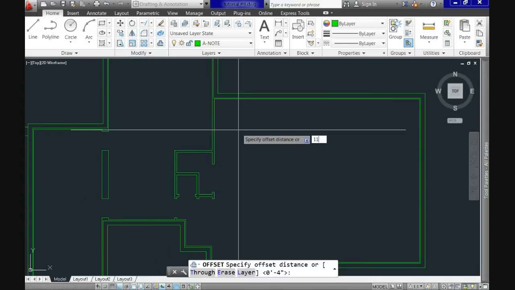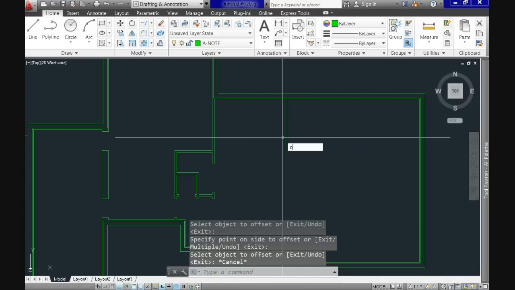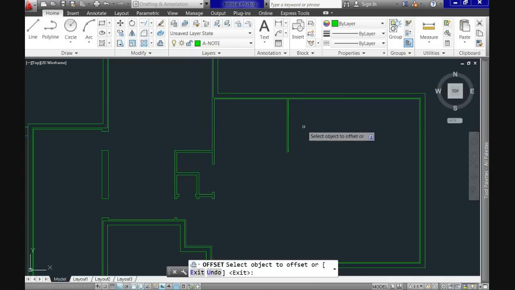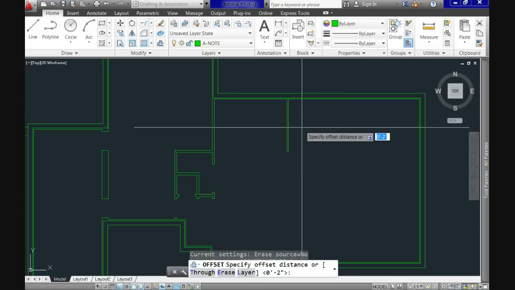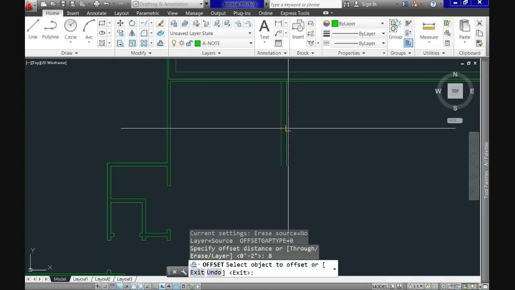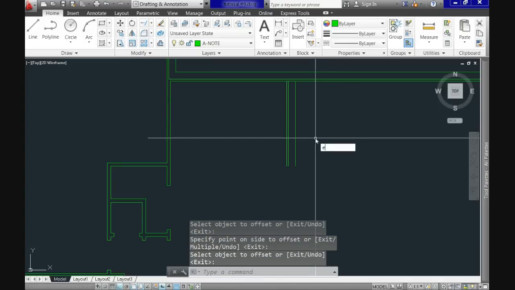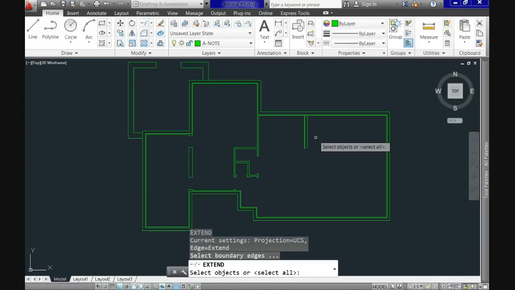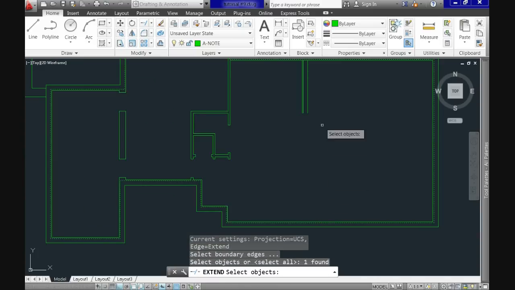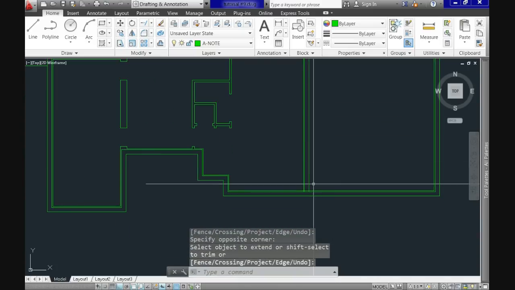Now call command offset and let's offset the interior wall line at 11 feet and now repeat it at 2 inches and again at 8 inches. Here we have a thicker wall but also an interior finishing. Now this line should go all the way to the other wall. So let's use command extend. Now select the boundary edges or the wall up to where it should extend down here and just select now all 3 lines at once.